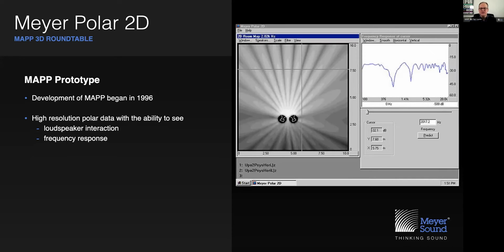And that led to the inception of MAPP, which at the time was called Meyer Polar 2D. And it was in grayscale colors. But what it allowed you to do at the time in 96 is that at the cursor readout, where we see the crosshairs, it would show in real time the frequency response.